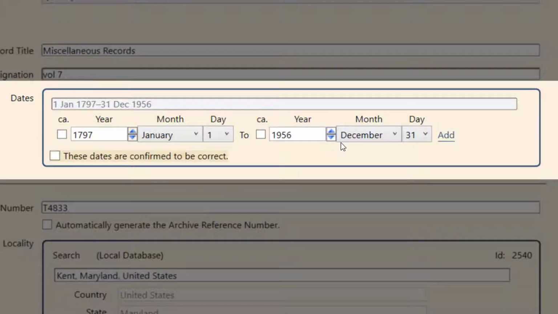Dates should reflect the range of dates of the documents that are being captured. Verify this is the case by looking at the set of documents and change the dates if they aren't correct. Then click the "These dates are confirmed to be correct" box.